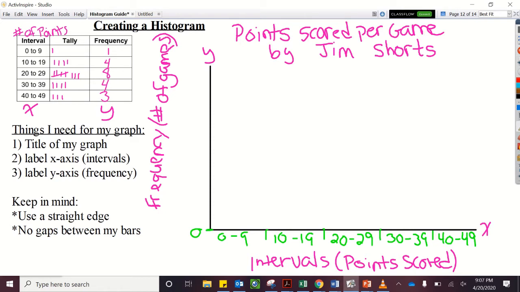So let's see. I have 1, 2, 3, 4, 5, 6, 7, and it looks like I'm only going to go up to 8 for this. But that's as high as I need to be able to go.